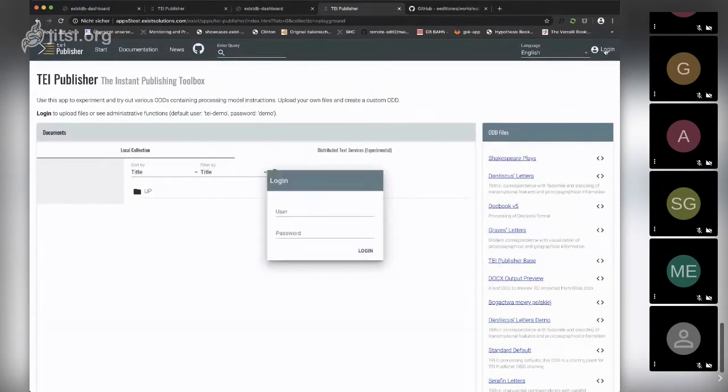To upload something, I need to log in. There are two default users defined in TEI Publisher. One is called tei, and the other is called tei-demo. We make this distinction.